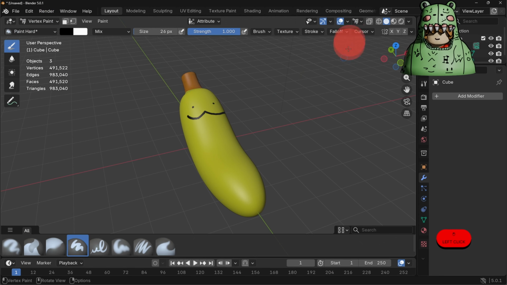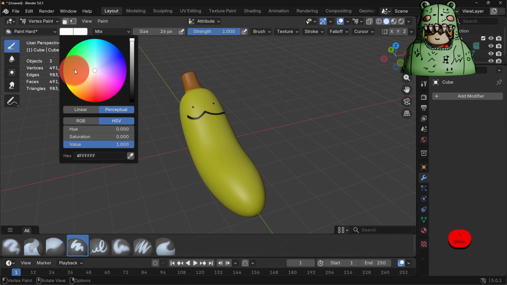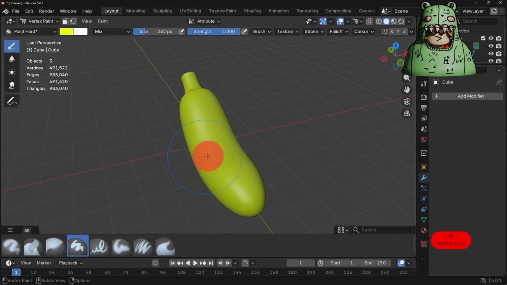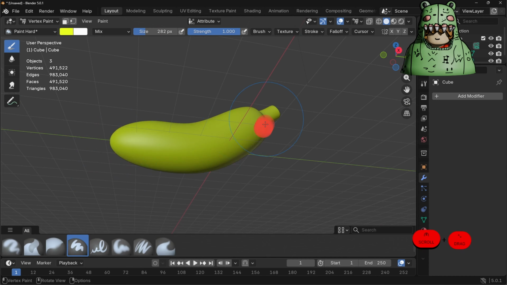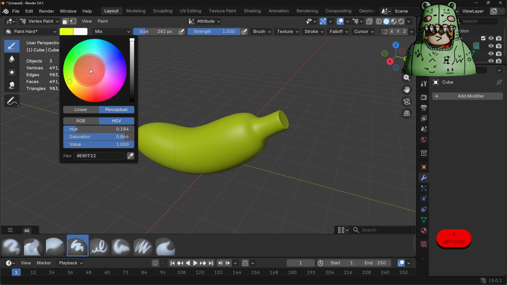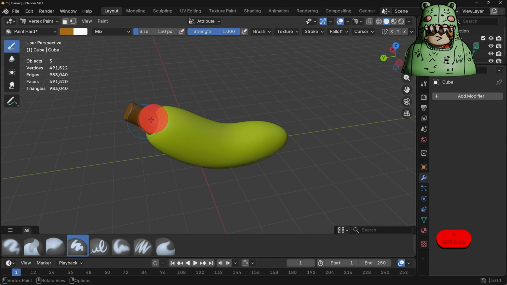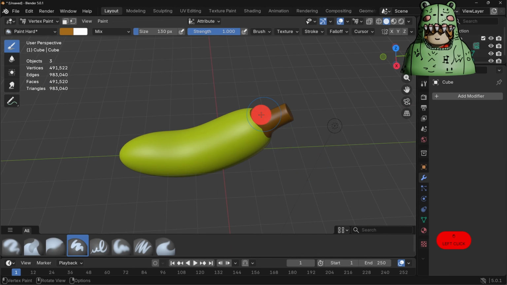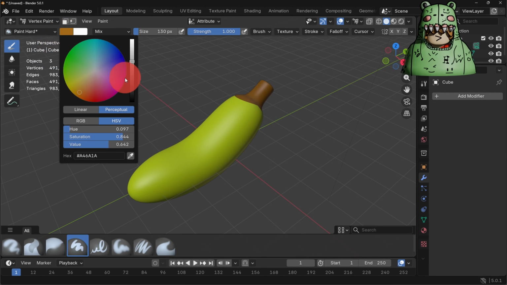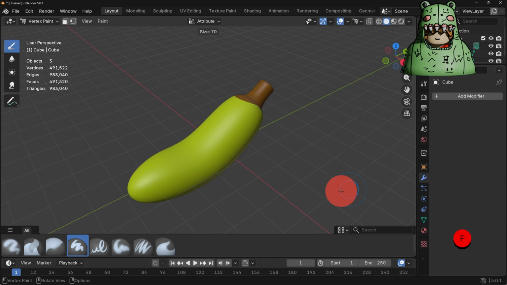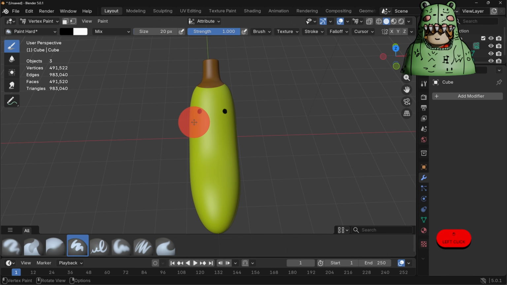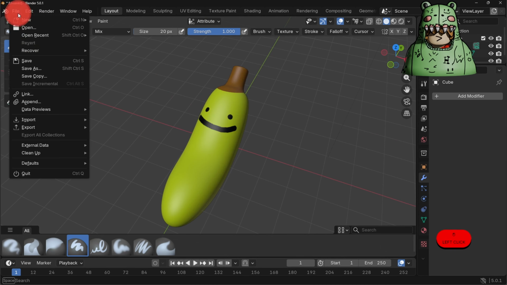So let's go to Vertex Paint, Constant. Let's first do yellow, and let's give this another try. Then let's make this brown. Let's put that there. Okay. And now let's give him a smiley face. And let's try it again.